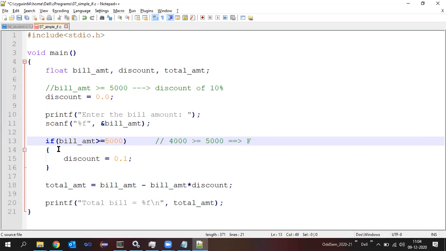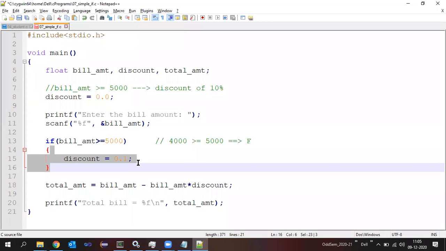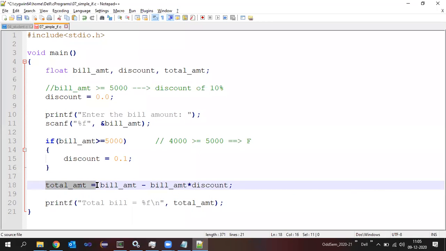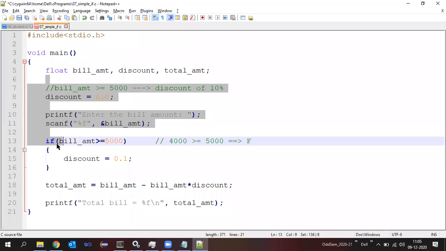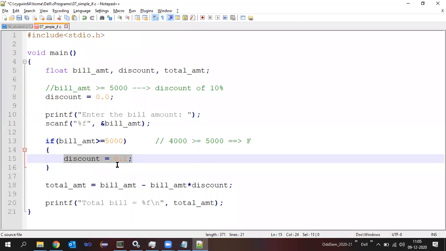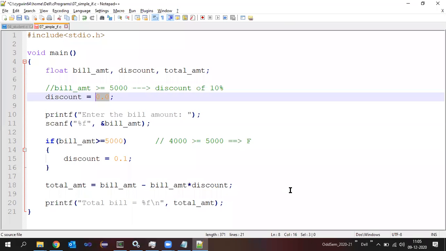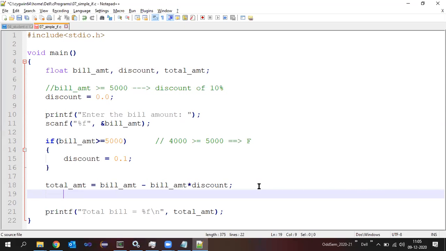False means what should happen? It should skip the execution of this block. Which block? The true block. The true block will not be executed. It will skip that part and then go to the next statement. The flow of execution started from the top and reached line 13. After 13, the condition results in a false, so the next statement gets executed at line number 18. It will skip this line. So the next statement is what? Total amount is equals to bill amount minus bill amount into discount. So the discount value is 0 here, right? How is it calculated? See here. I will just comment and show you here.